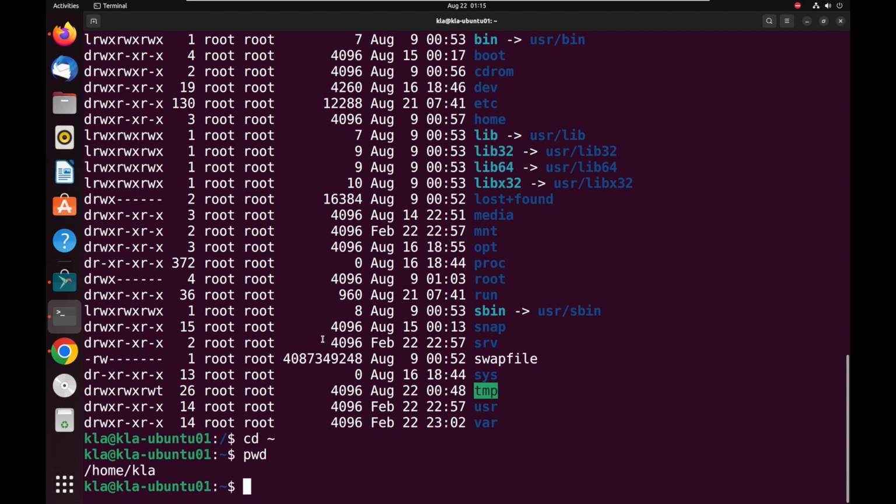If you notice that in the previous few commands, we did cd space ..